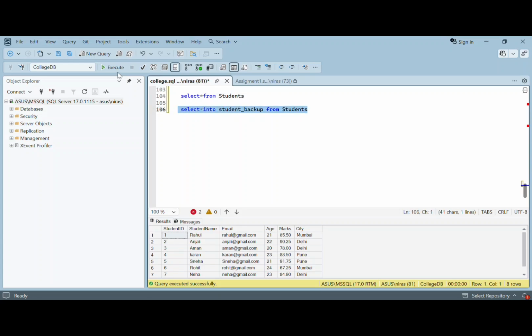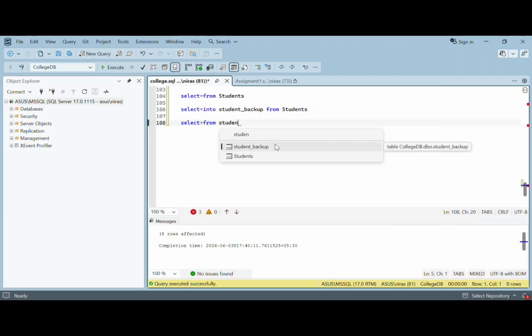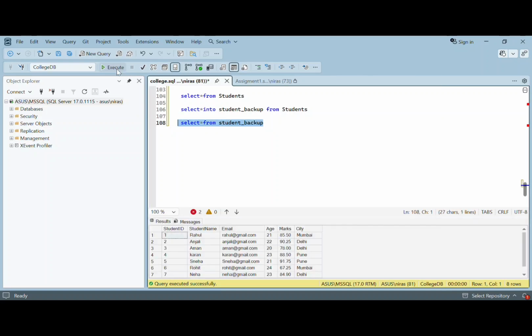Select and execute it. Okay, as you can see, 8 rows are affected. Let's display the result also. Select all from student backup. So the same duplicate table has now been created here, in which we are going to perform all the operations.